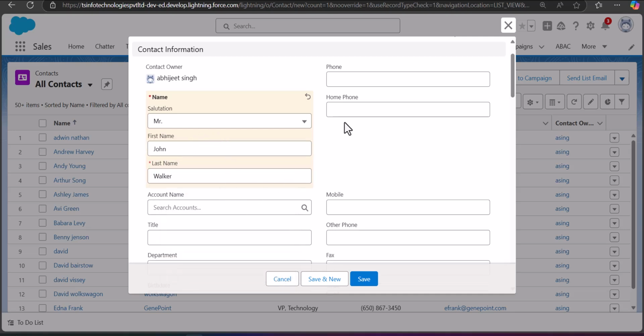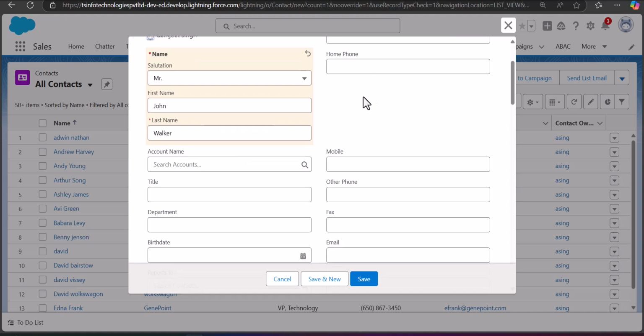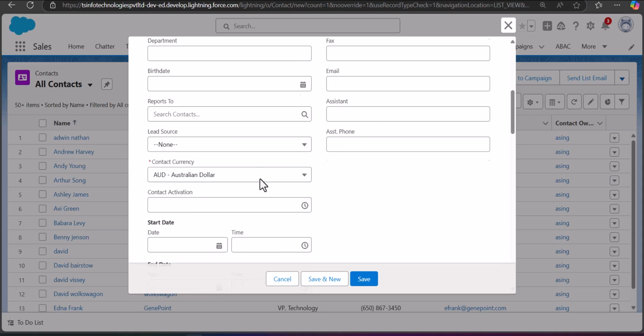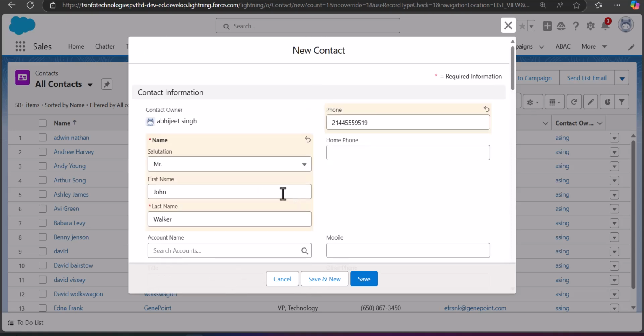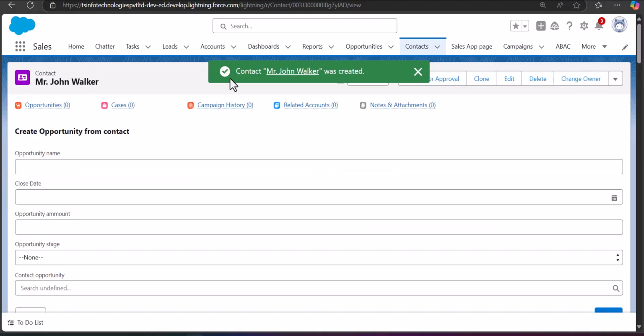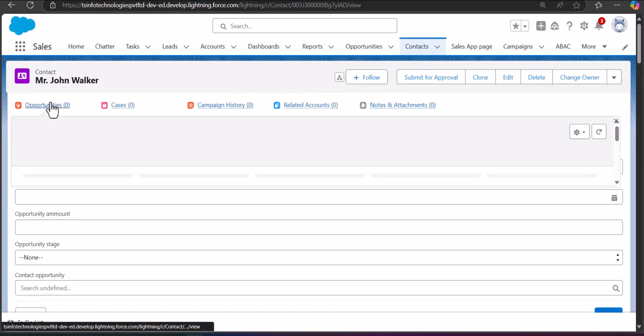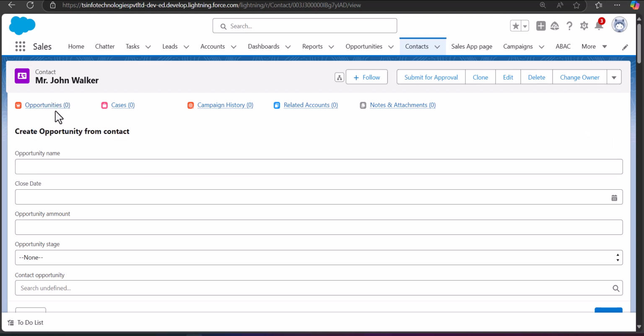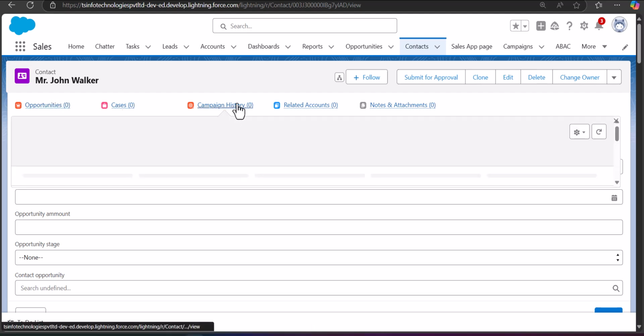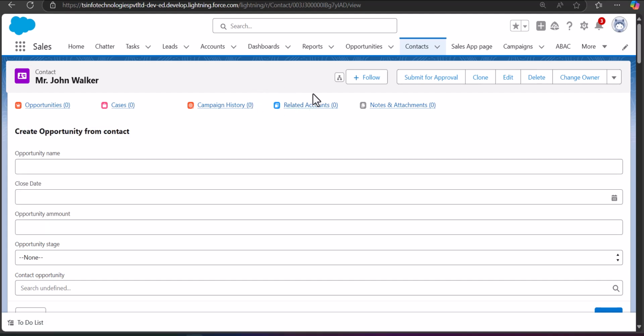After entering these fields, you can also add some additional fields. It is better to add more information like email, address, and other fields. After entering the required fields, you have to simply click on the save button. As we click save, you can see the contact is created. Now on the contact record page, you can see the opportunities, cases, campaign history, and related accounts. From here, you can create the account, campaign, and the opportunity or the cases related to this contact.